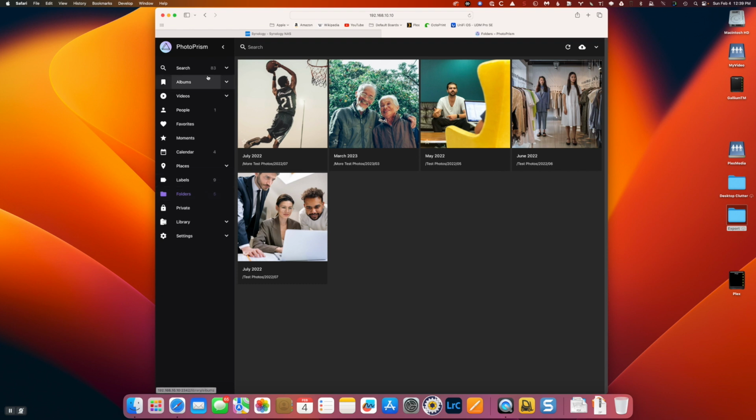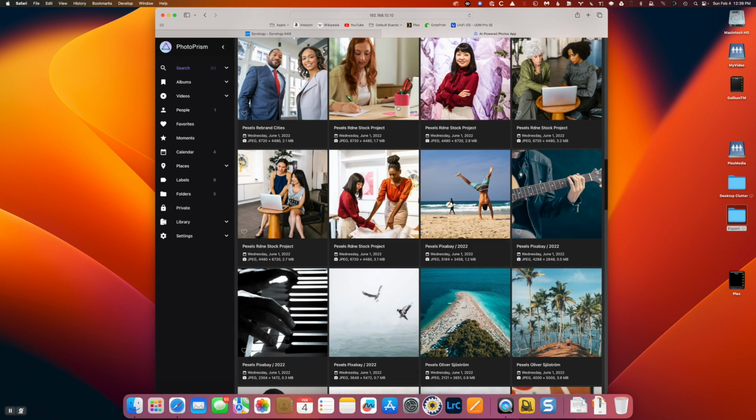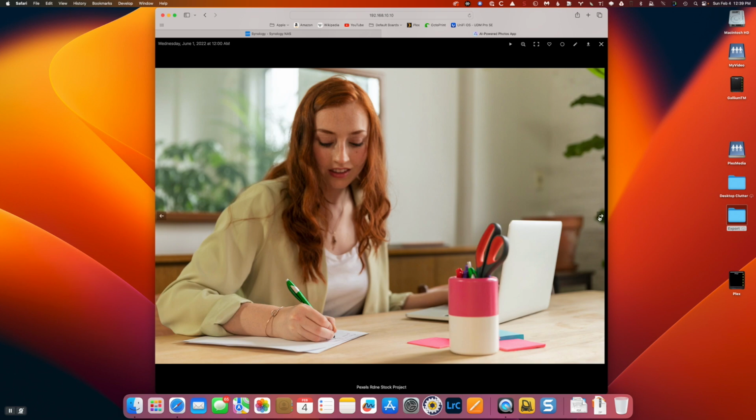So this is really all there is to it. You can share this with grandma or anybody else in your house, and they can go in and look at the pictures, which is pretty neat, and just flip through them.